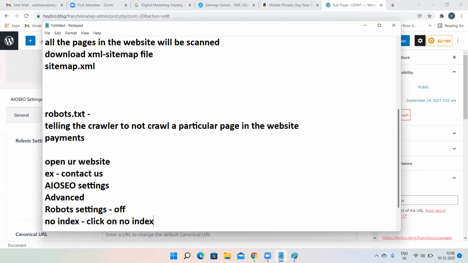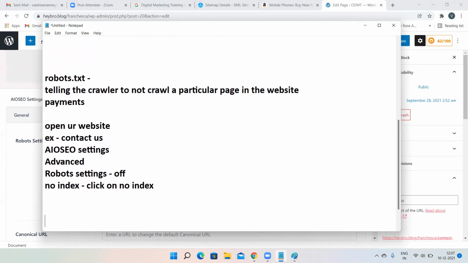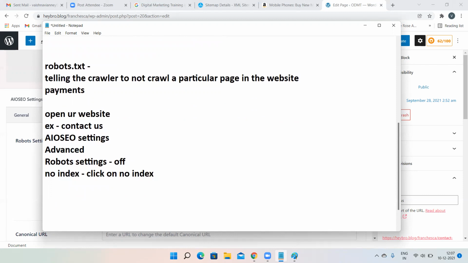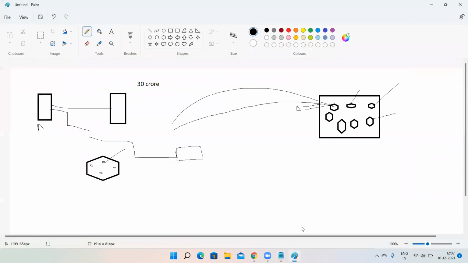Now, this is about robots.txt telling the crawler to not crawl a particular page in the website. Now there is one more thing in robots.txt. What is that? See, if you purchase the hosting, all your websites will be present in the server. In your website, hundreds of pages will be there. Home page, about us page, all the pages are there. And here you are telling Google to not crawl a particular page. But still that contact page will be in this particular website.